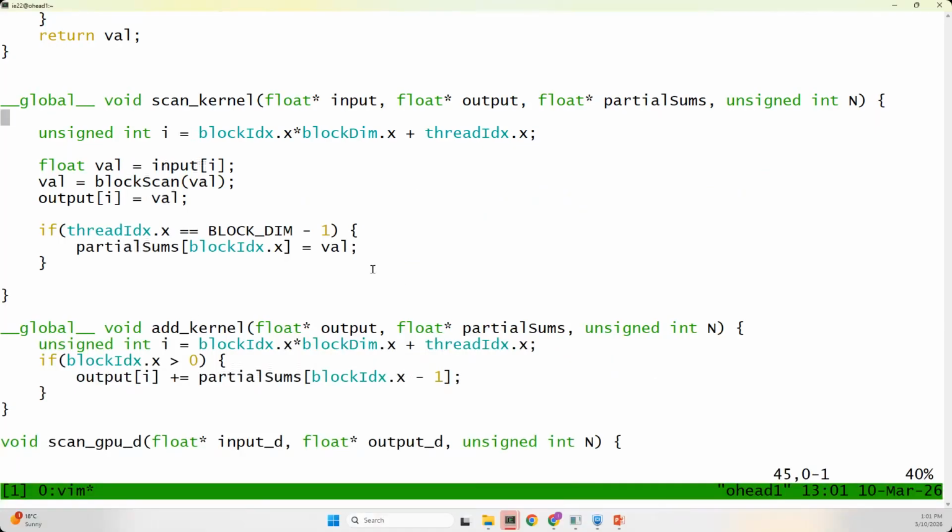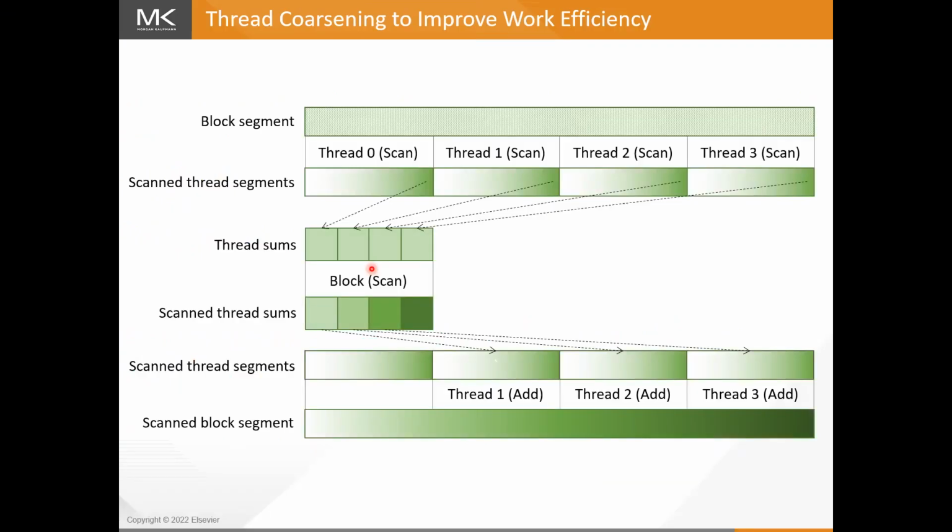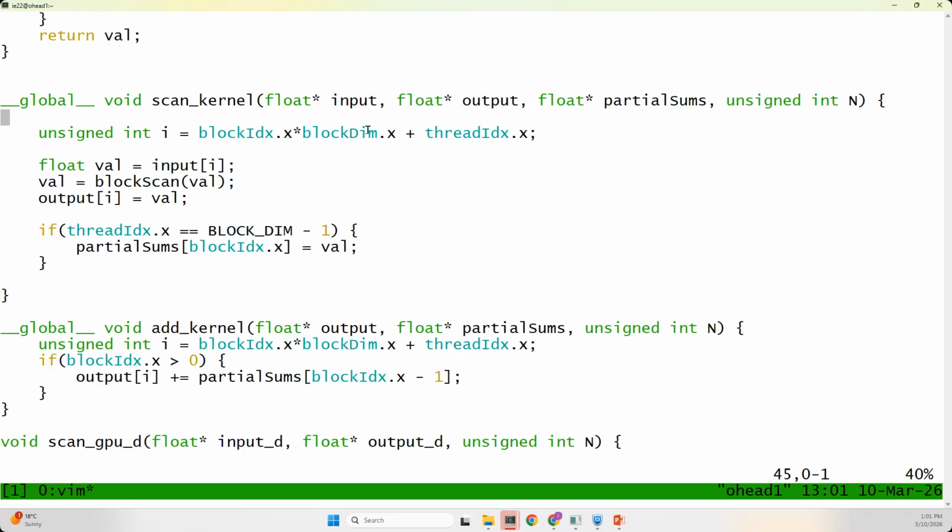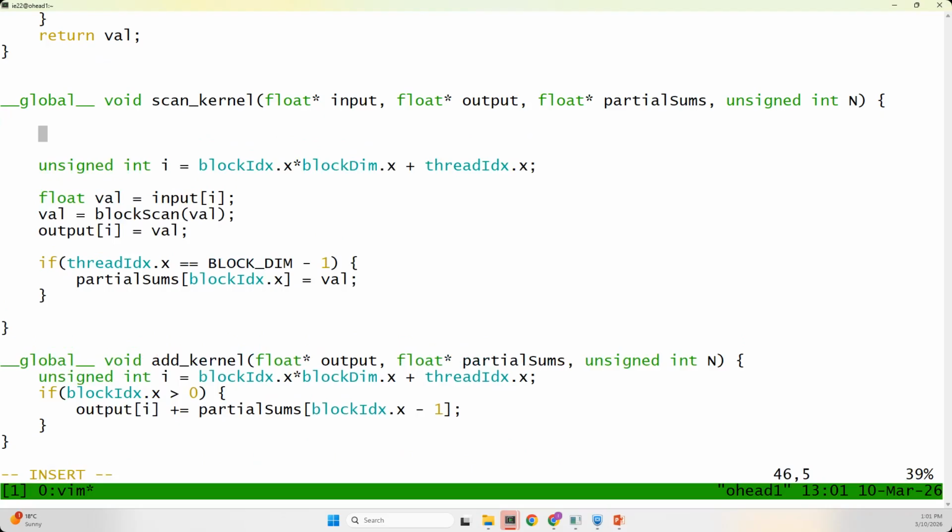Okay, great. So let's implement this. First, let's identify where this block segment starts inside of the global memory. Before, every thread block was responsible for block dim elements. Now every thread block is responsible for block dim times the coarsening factor. So let me first define the beginning of the block segment. I'm going to write unsigned int blockSegment equals blockIdx.x times blockDim.x times the coarsening factor. This takes each block to the beginning of the segment in global memory that it's supposed to load.